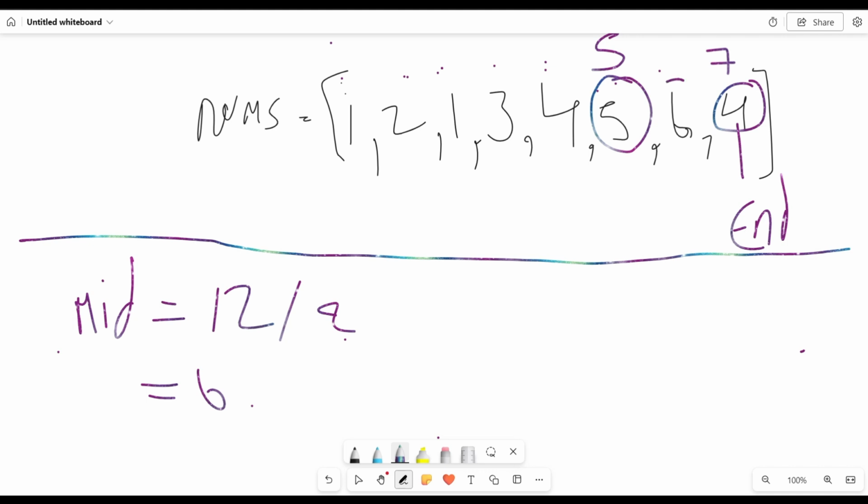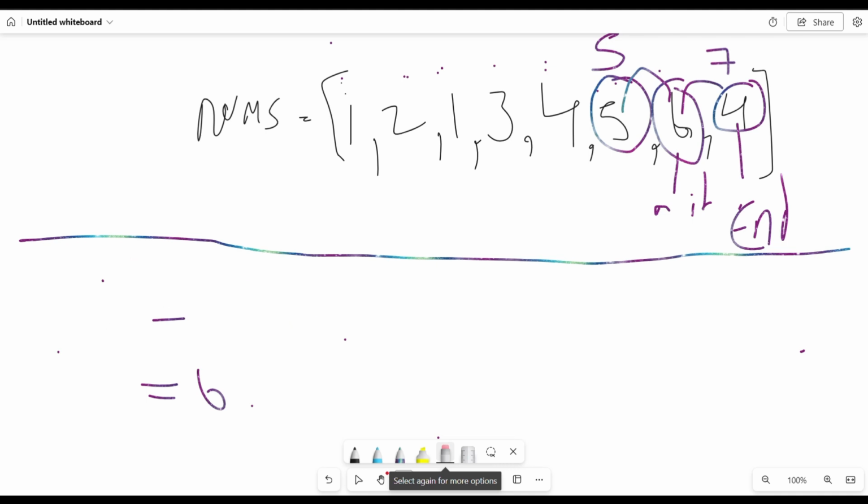Now we place our mid over here. Then we will check if the mid is greater than its previous value. So yes, it is greater than its previous value. And then we will check if the mid is also greater than its next value. So yes, this is greater. So we'll return its index.